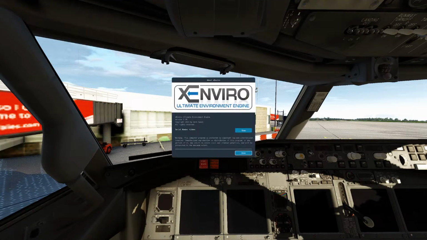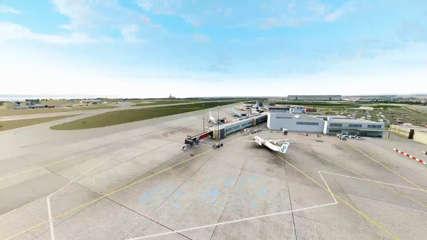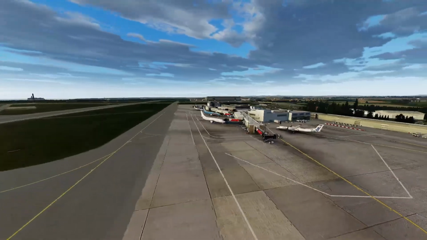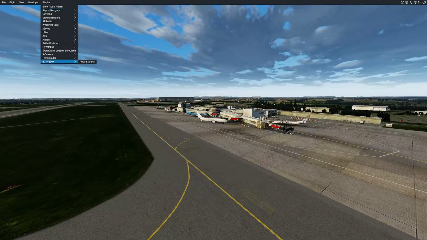So about Xenviro, it says I'm on 1.30. So this is 1.30 now. I was on 1.29, so there should be a marked difference. Well, let's have a look at the settings. Let me go to the settings.